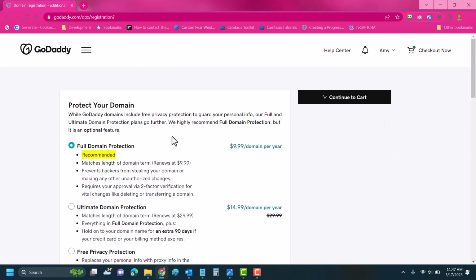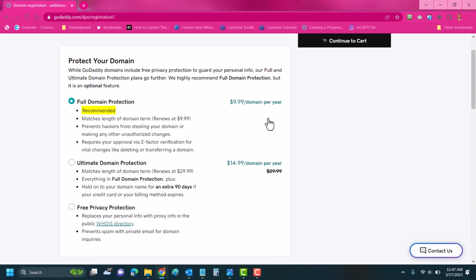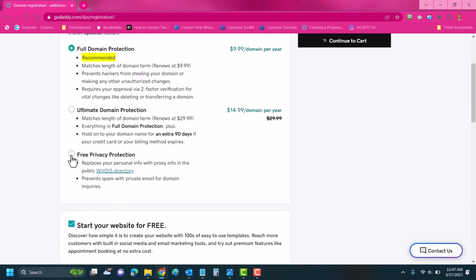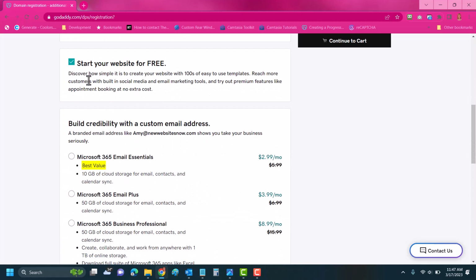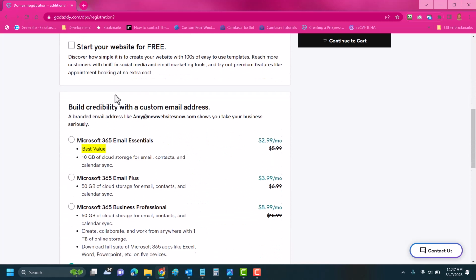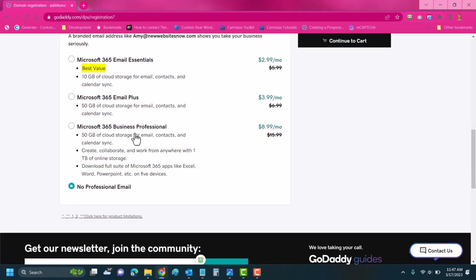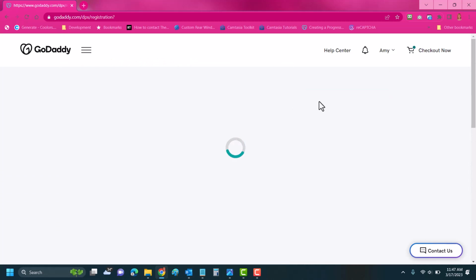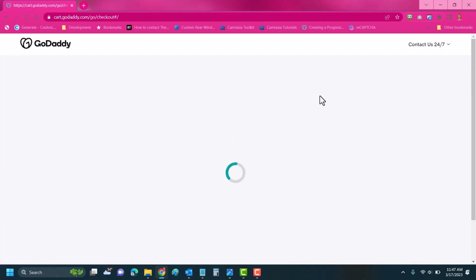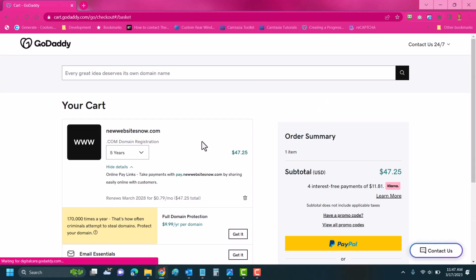Alrighty, so I can choose privacy protection for $9.99 a year. Not cool. Ultimate, or do the free. So that's nice. I like free. Free is good. I don't want to start my website for free, so I'm going to uncheck that. I don't want Microsoft anything because I already have it. So that's all good. Let's continue. And it's when you get to the cart.